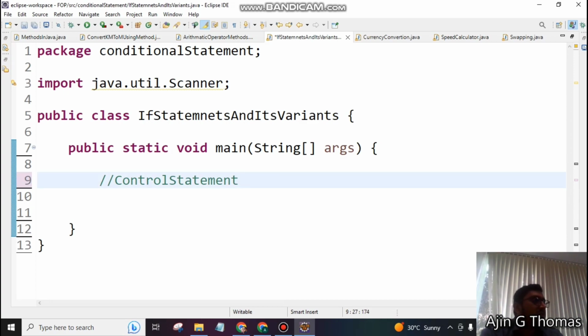Control statement means what? Flow of the code. We already discussed one control flow. Whenever we keep a method call, we will go to that method and perform the code. Again, it will come back to the same line. That is also a kind of control flow. Flow of control is changing based on the method call. Correct. And we can also control the flow using some statements. So that is control statements.